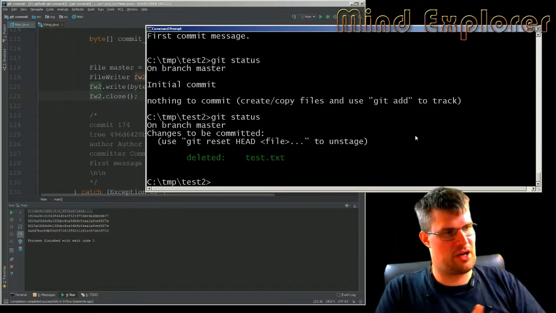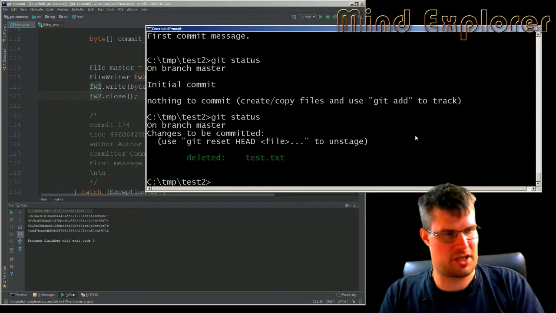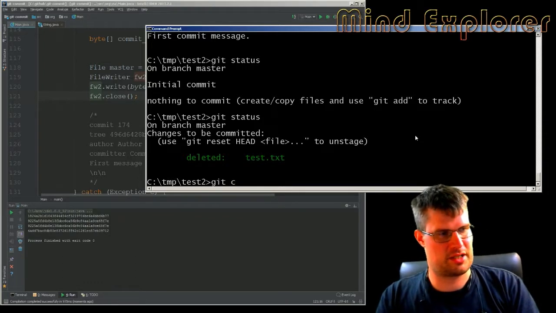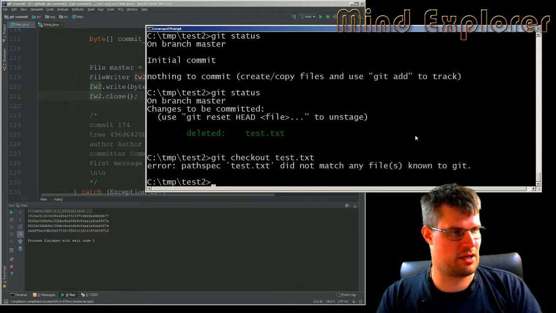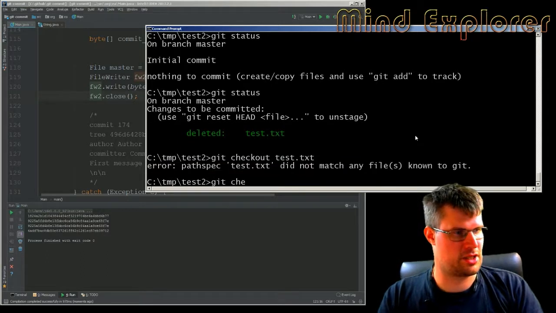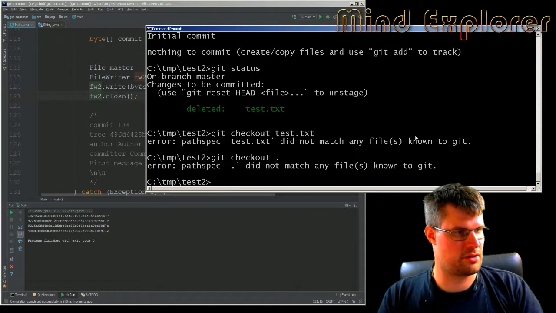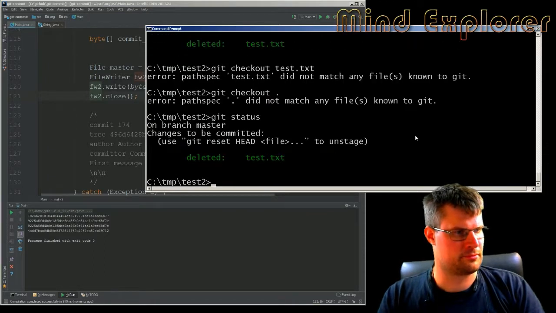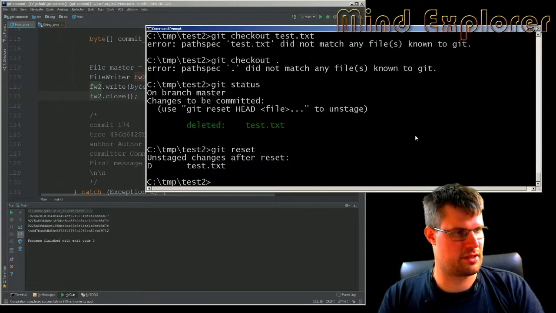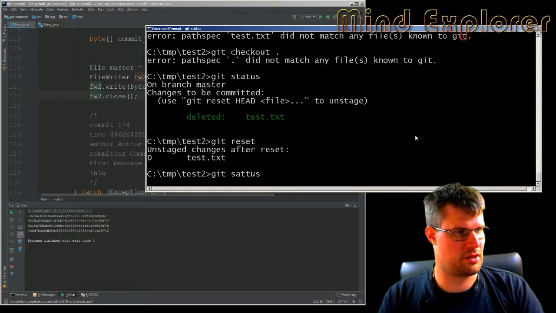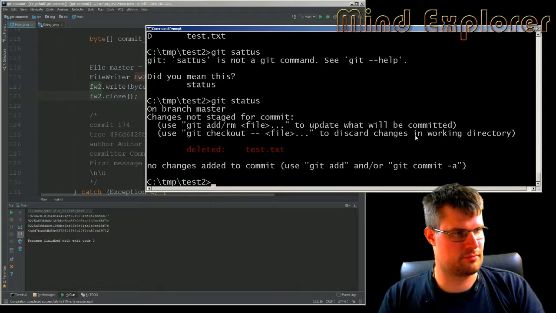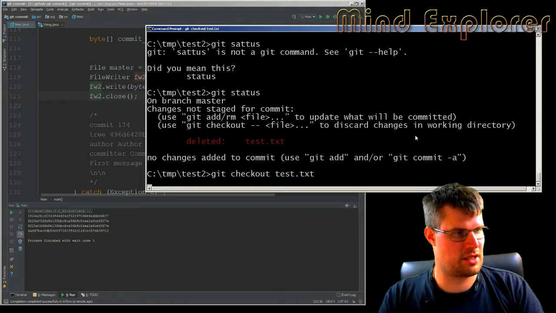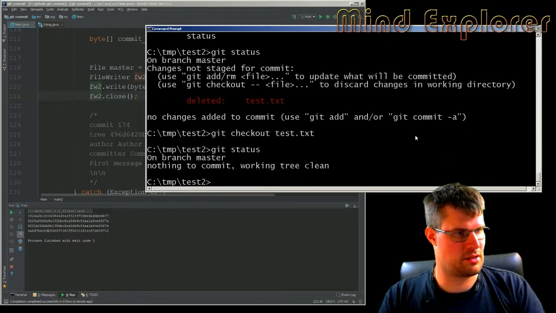So after a lot of work, we actually got a commit, and if we git checkout test.txt, git checkout dot, git reset status, git checkout test.txt. Yeah.